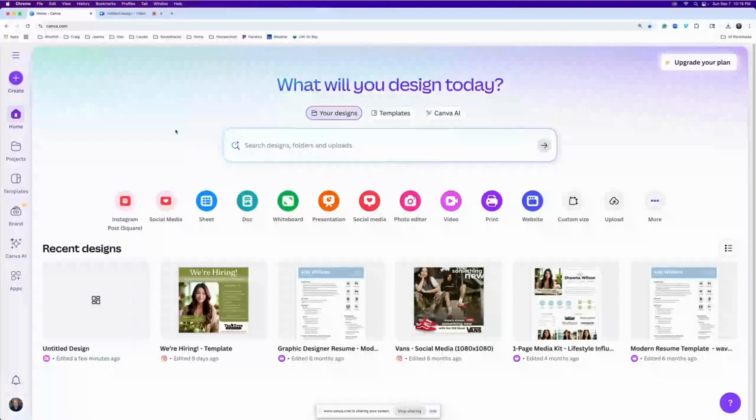All right, welcome. I wanted to show you how to import some images and start designing in Canva. So after you create your account, you should find yourself probably at home here. If not, just click home and you'll come into here. What we want to do is start designing. So let's just click create up here.